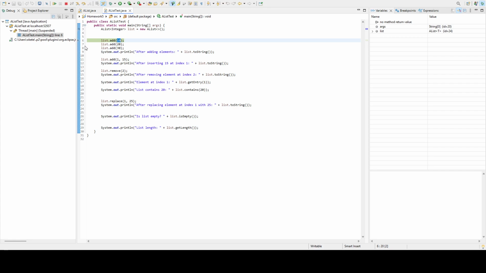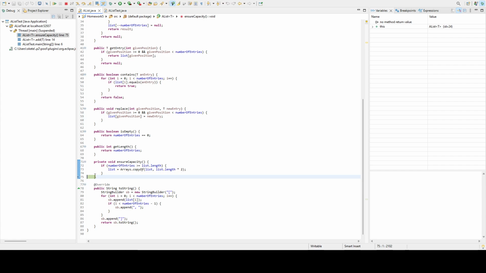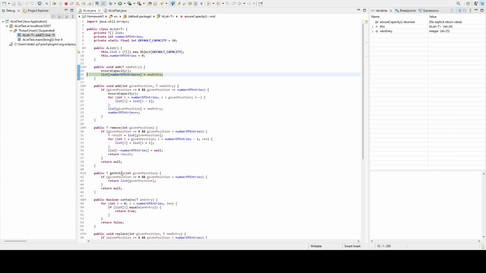So in the add method we have the ensure capacity method. This method checks if the array has enough space, but here we don't need resizing, so it must be false. After that, 10 is added at index 0 of our list, and the number of entries is incremented to 1 here.